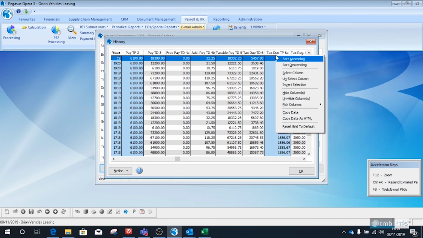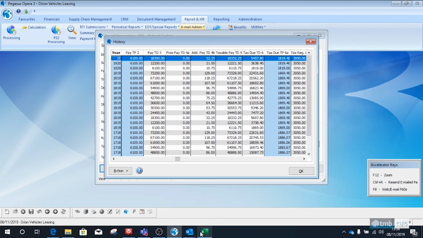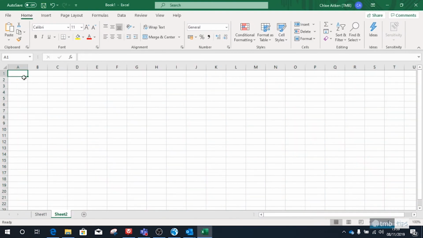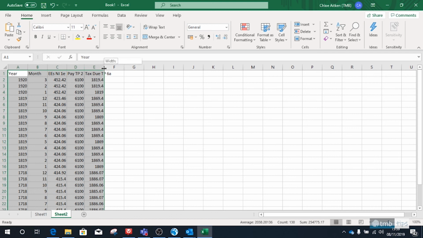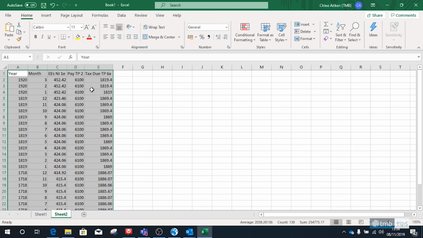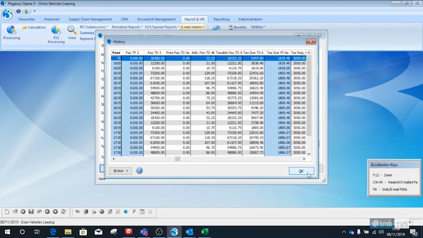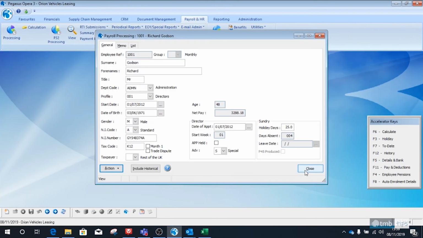So if I now right click copy data, open up a new sheet and paste, we get those columns that I selected only. So we've got their taxable pay, their tax paid, their national insurance. So grids are a very useful way of getting information out of Opera and into Excel.